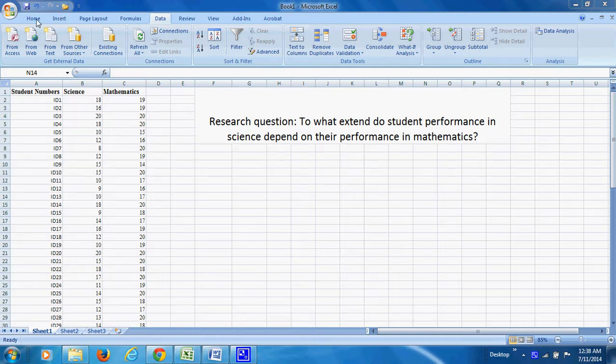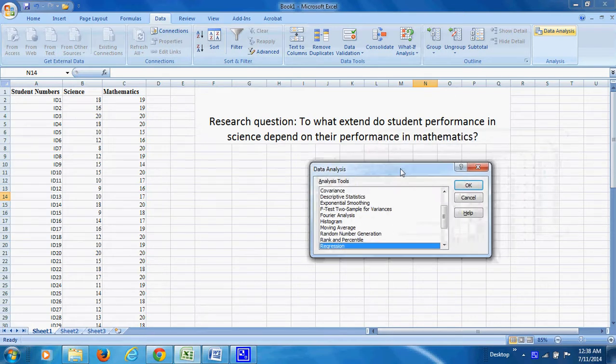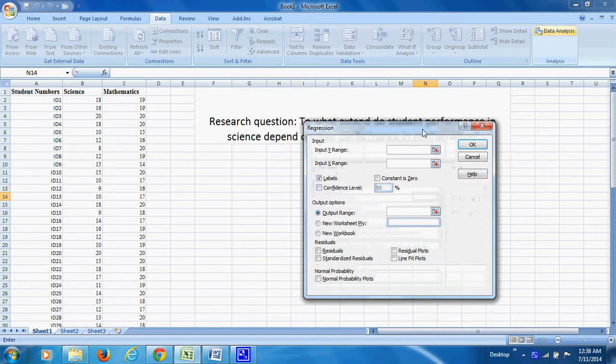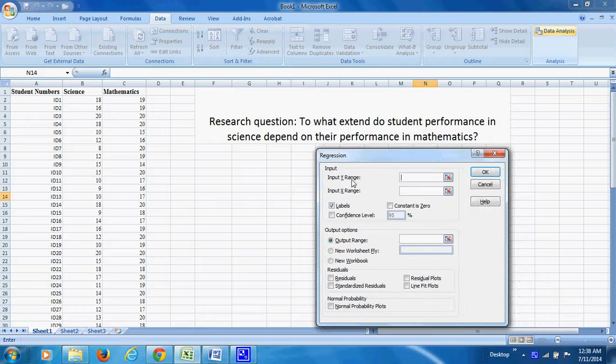Let's start the regression. To use the regression tab, click on data and then go to data analysis. In the data analysis dialog, scroll through and look for regression. So select regression and then click OK. Now when you click OK, the regression dialog box gives us the input y range and the input x range. The input y range is the dependent variable. So in this case, our dependent variable is science, and the input x range is our independent variable. And in this case, the independent variable is mathematics.